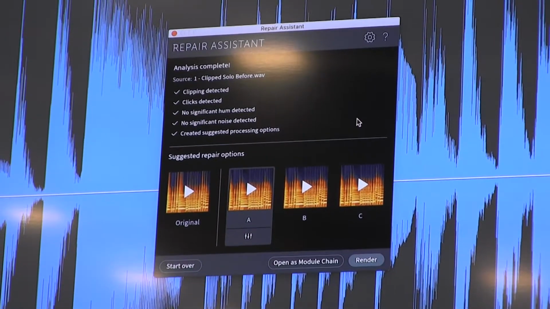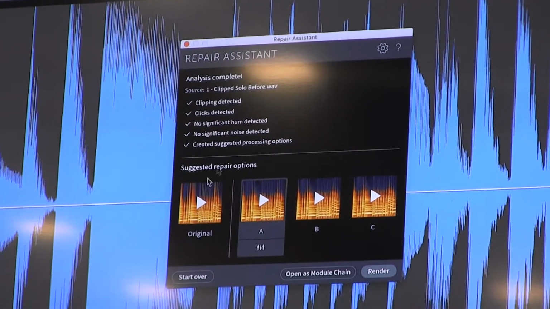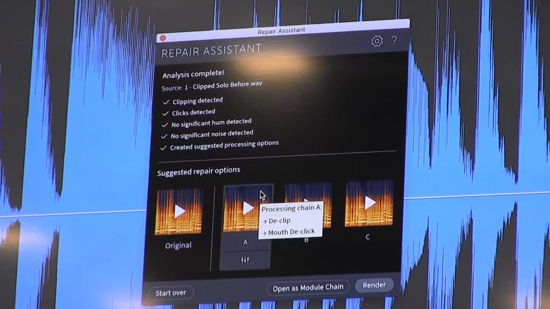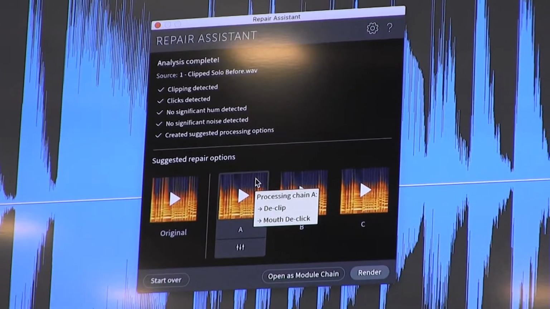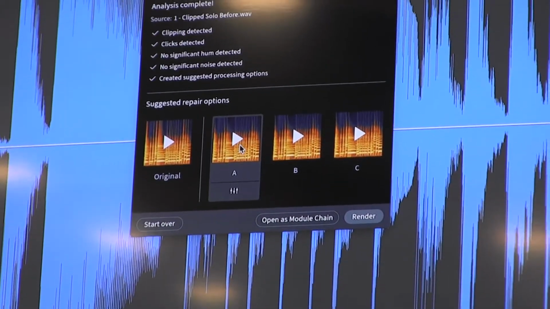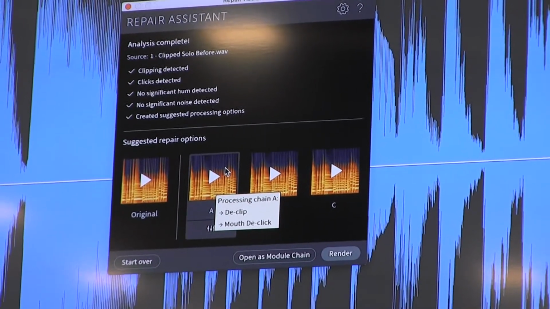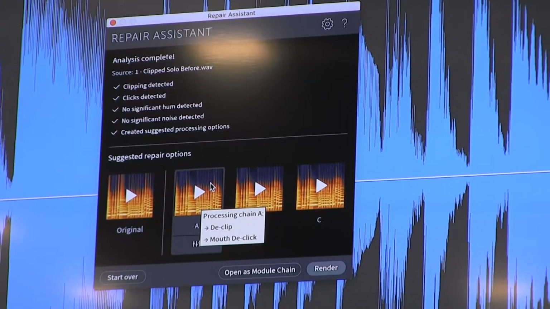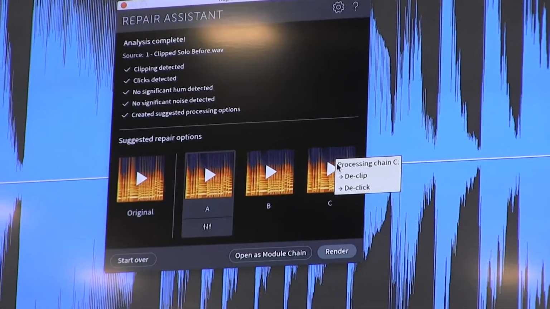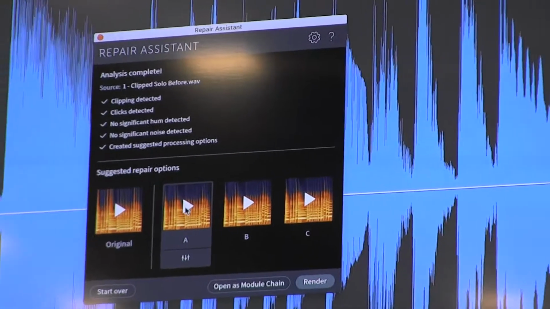So, first thing to check out here is you can see that we have the original audio file right here, and then 3 processing suggestions have been made. If you hover over each one, RX will show you the modules that are in use. So for option A, it looks like it's applied declip and mouth declick, that's interesting given that it's a musical instrument recording, but that goes to show you that different modules in RX can be used for different purposes. Option B uses declip and declick, as does option C. So we'll take a listen to option A and see what it did for us.